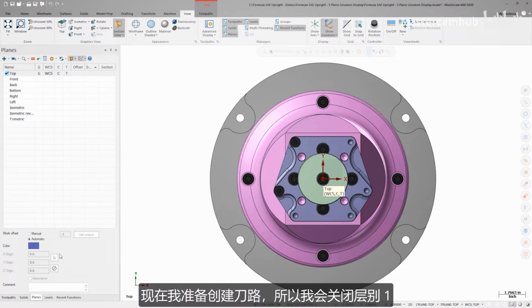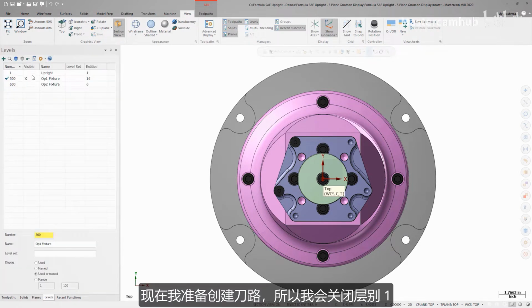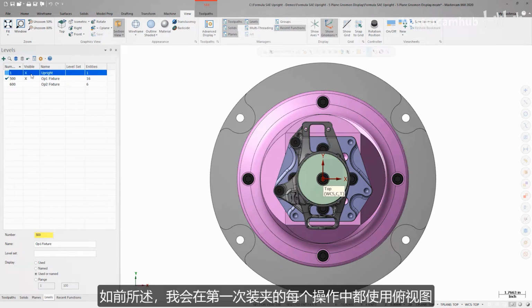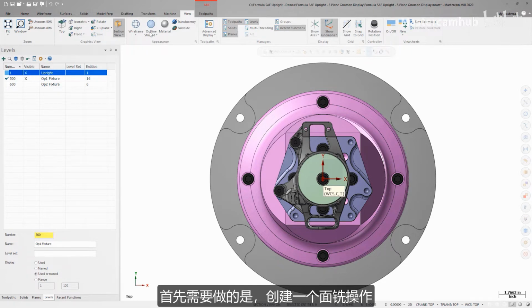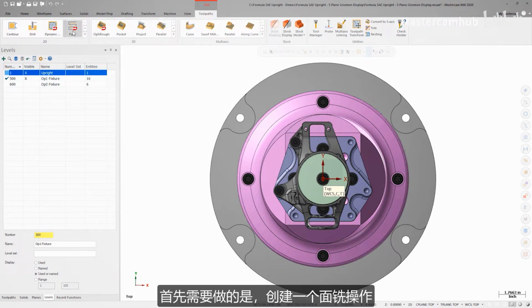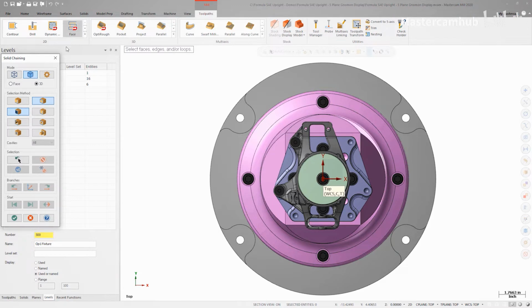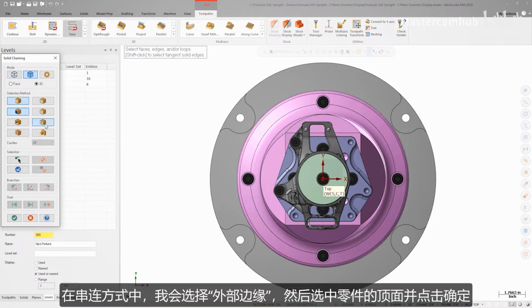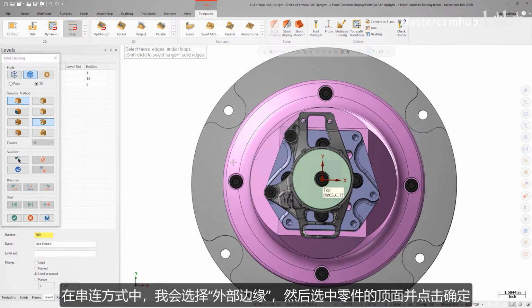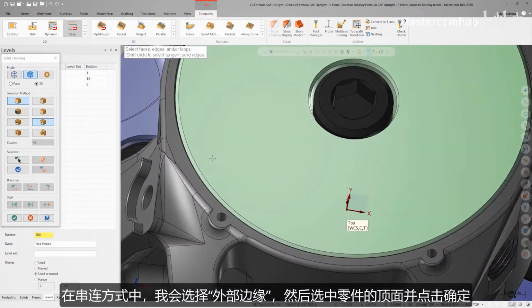I'm now ready to start creating toolpaths, so I'll turn on level 1. As I mentioned before, I'll be using the top plane for the WCS in every operation for this first setup. The first thing I need to do is create a facing operation by selecting Face from the 2D Toolpath Gallery on the Toolpaths tab. For my chaining method, I'm going to use outer edges, then I'll select the top face of the part and click OK.